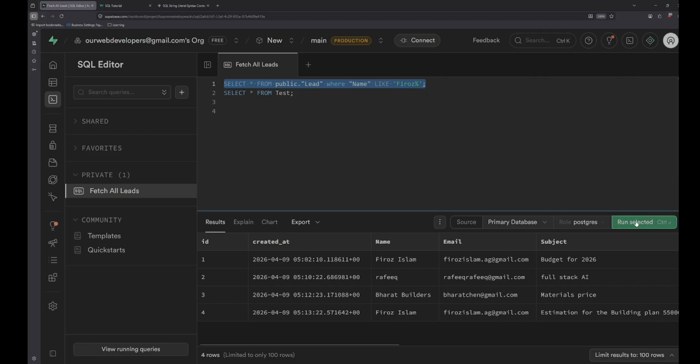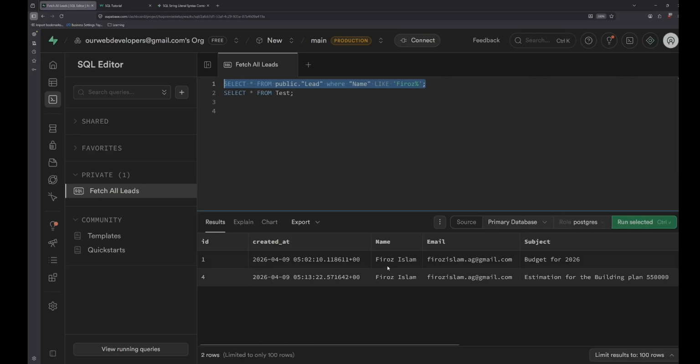So select this and run selected. Now you can see IDs 1 and 4 are displayed here. Only 1 and 4 are displayed, where the name exactly starts with Firoz. But here we have the same name, so you don't see the difference. For example, if one name is Firoz Ahmad and one is Firoz Islam, both Firoz Ahmad and Firoz Islam will come here. That is the job of this where clause. So we are saying where name like Firoz.